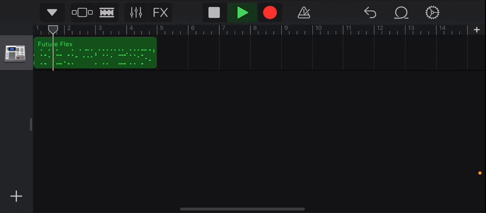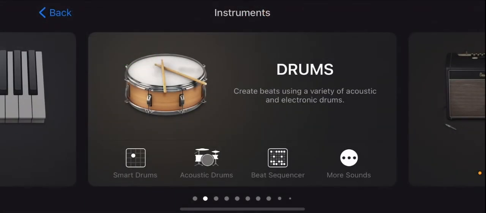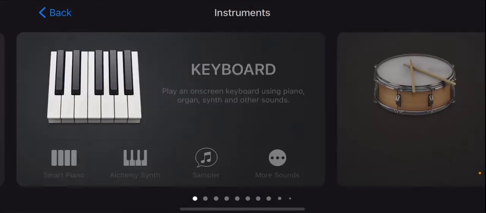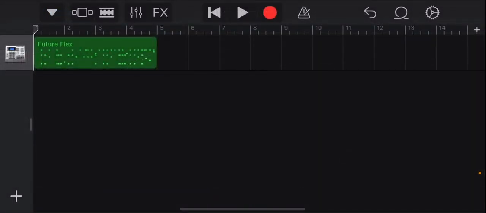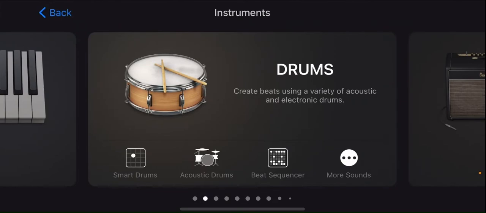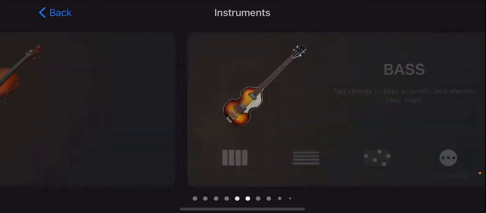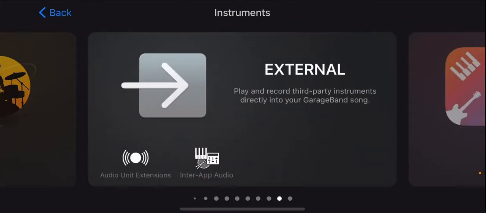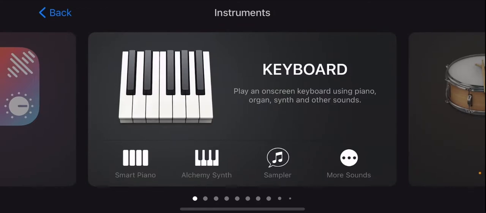So next is just finding, I guess we'll start with a bass. So you have your instrument. So if I go back, I guess I'll make this easy. You can press the little plus down here. It brings up all the options you have. There's plenty of them. We'll go to Alchemy Synth. That's where all of our bass stuff's going to be.